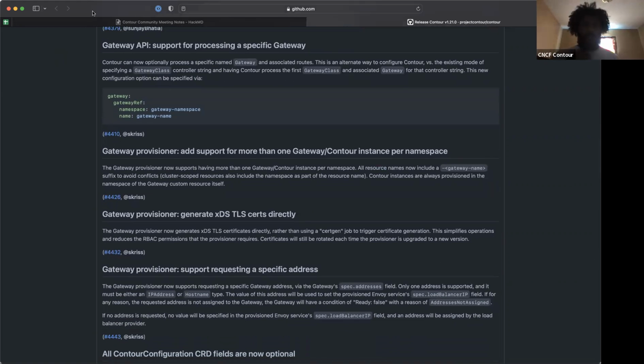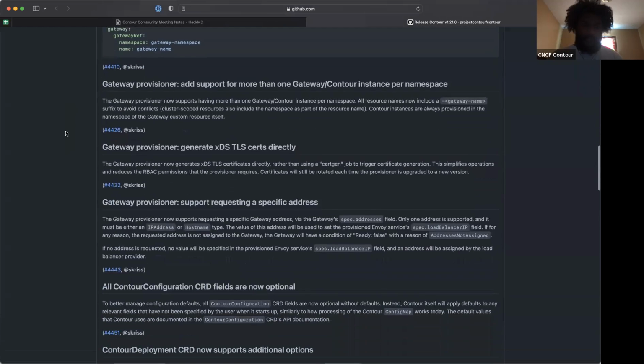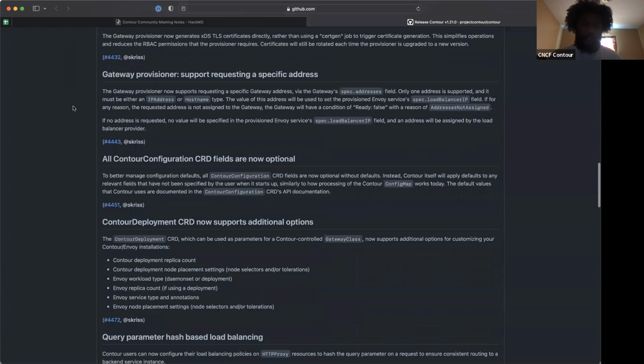Amazing. And we'll definitely link folks to these release notes so that they can get a more in-depth understanding of some of the things that you're talking about.